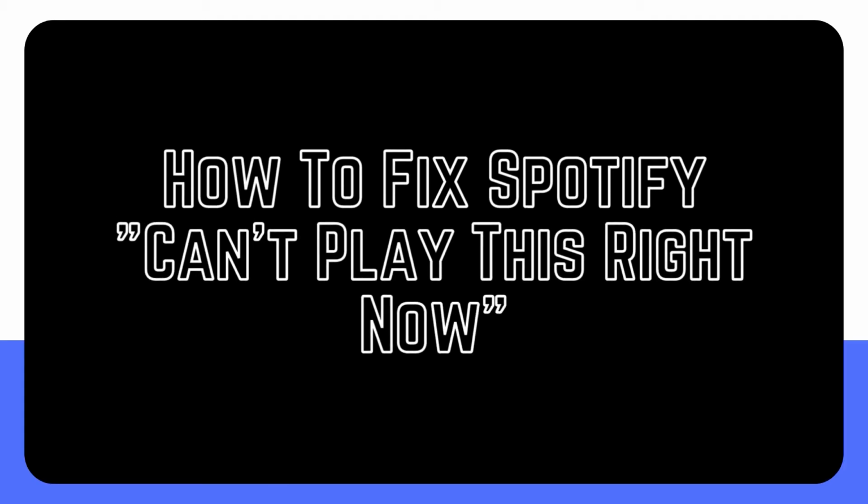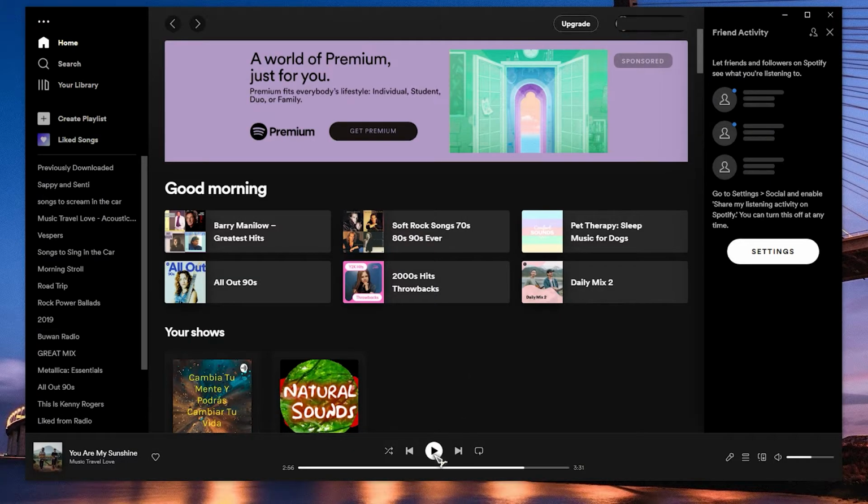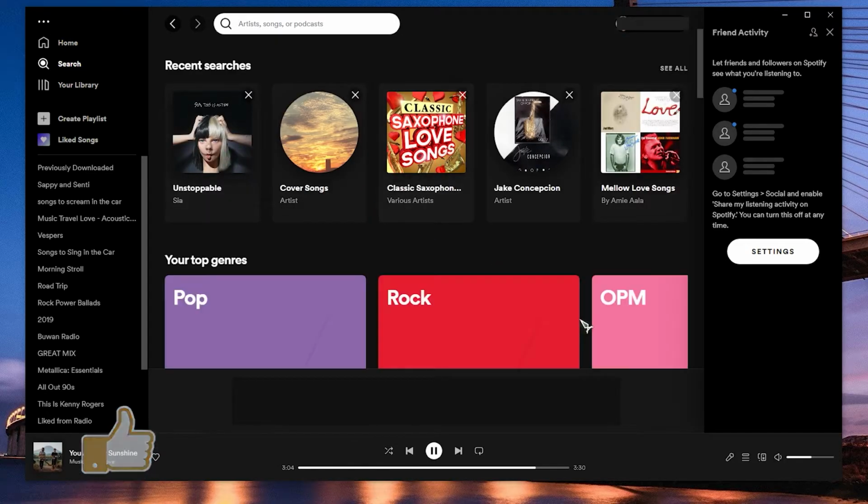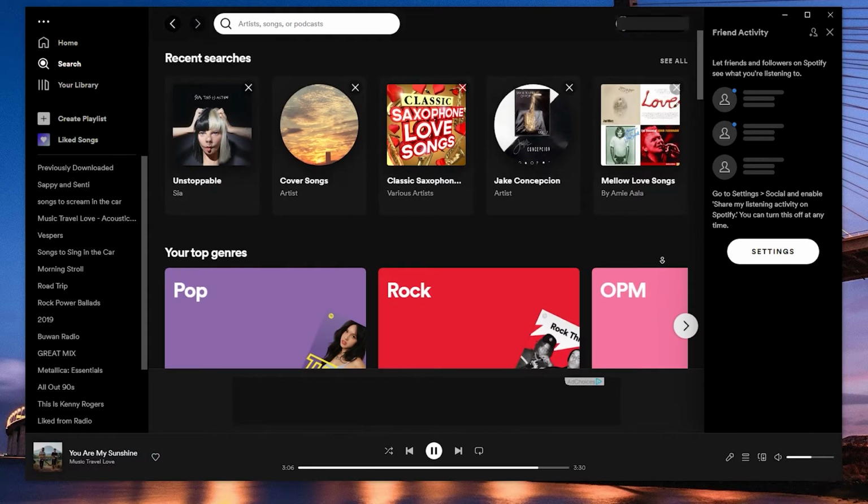Streaming music service Spotify is one of the most popular in the world today because of its almost unlimited selection of music, podcasts, and other content. Despite the fact that the software works well for the vast majority of users, there are still a few issues that need to be addressed.